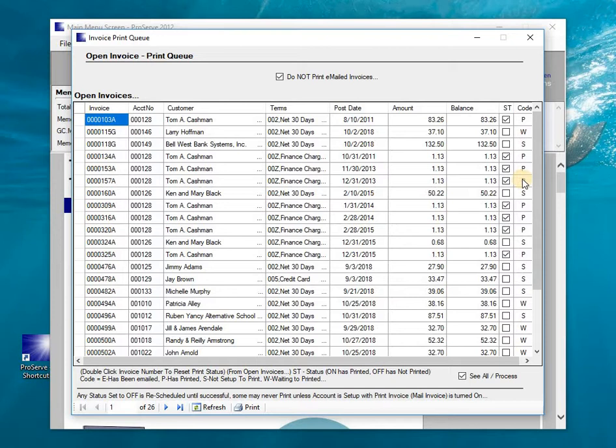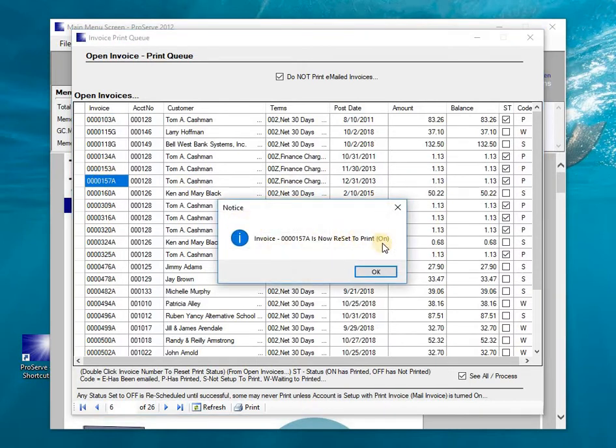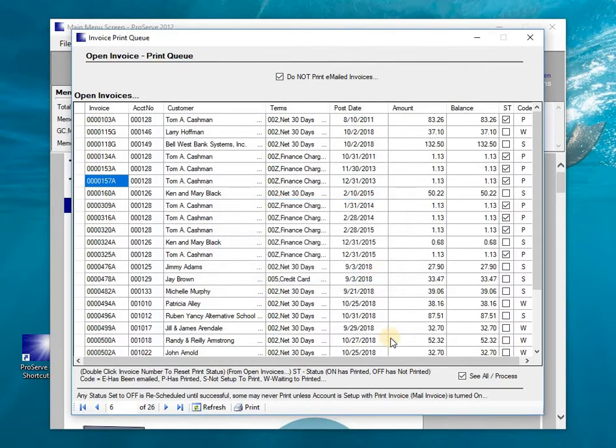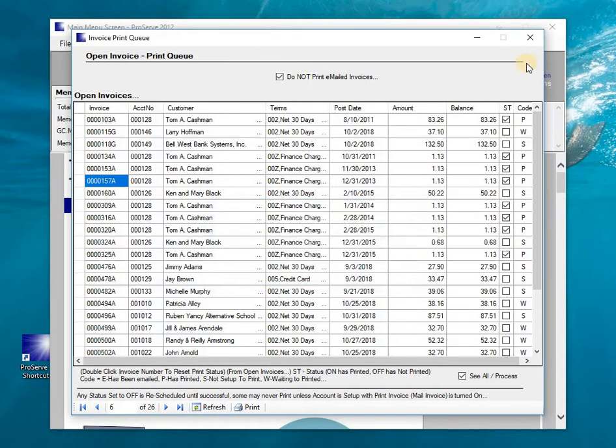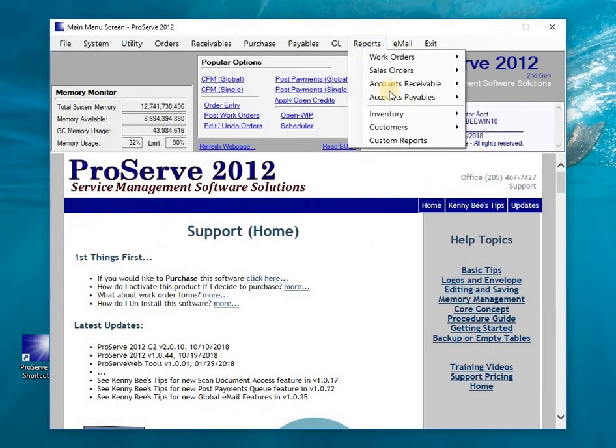See, this one's been printed. So unless I double-click it to tell it to reset it so it'll print again, then I can print and it will include it. Okay? If you double-click it again, then it turns it off. Okay? So that's how that works.